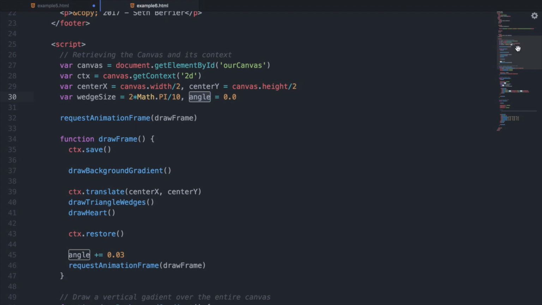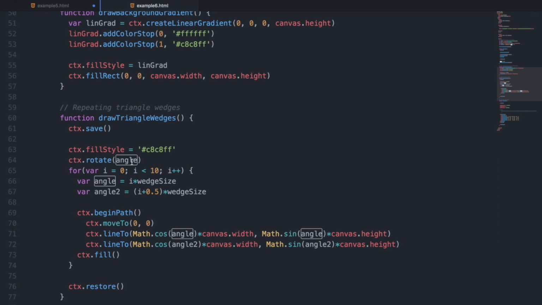So I saw, okay, here's angle, and then I should also see it over here at rotate angle. Wait, what are these other ones? And I suddenly realized I had two things called angle. So that's how I sort of figured out what was going wrong.